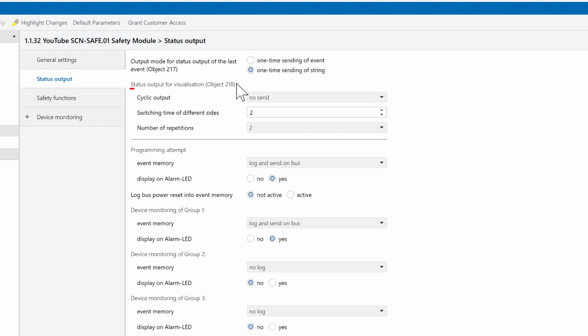Status output for visualization, object 218th, is required in order to display in a visualization the events that are stored in the device's memory. Again, a string sequence is used. Switching time of different sides is the time between each string in the sequence. I will set this time to 1 second. I don't want any repetition, so I will set it to 0.